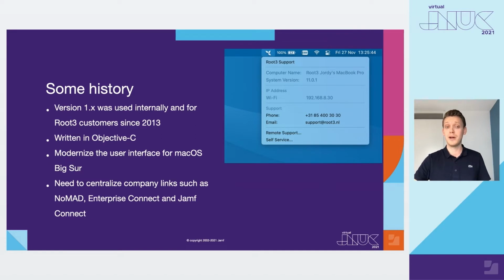Last year, we were inspired by the new looks of macOS Big Sur and Apple's new user interface framework called SwiftUI, and dreamed of redesigning the app from scratch. Also, our customers wanted to customize our existing apps and integrate features found in Nomad, Enterprise Connect, and Jamf Connect, such as linking to company resources.